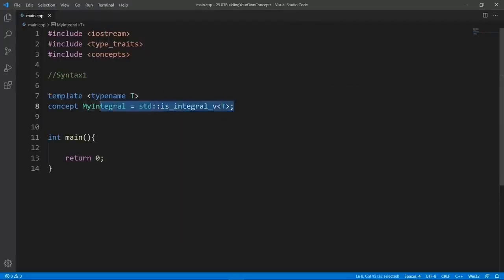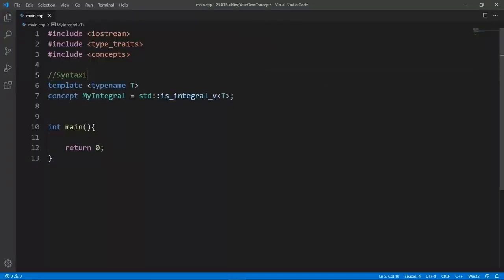Okay, now that we have the concept set up, we can use it like we have been using other concepts. For example, we can set up a function which is going to add up two numbers, and it is going to use this concept here. We have multiple syntaxes we can use. So let's go down and try this out.